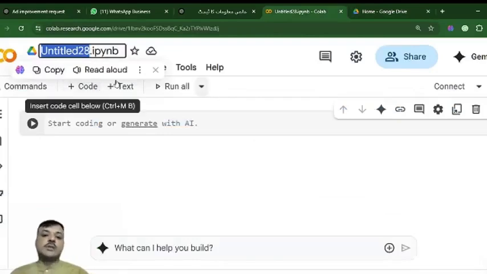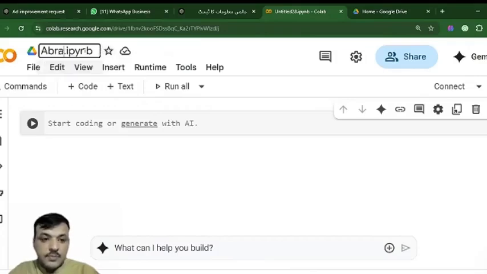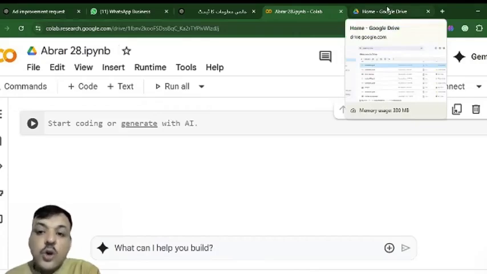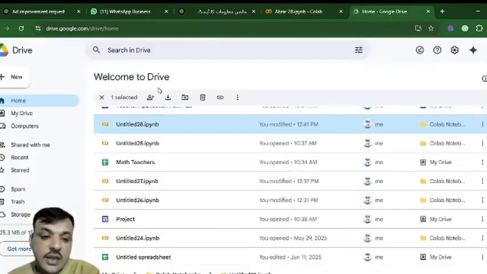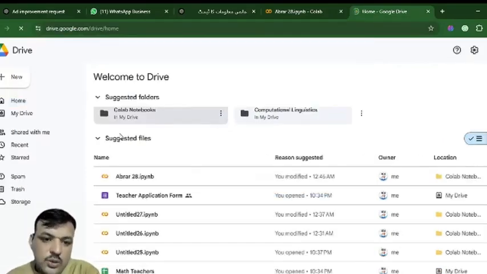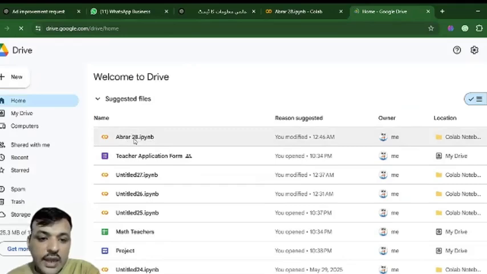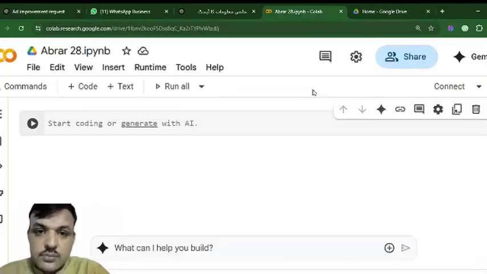If you want to change the file name, suppose if I write Abrar 28, your file will be saved with this name now. Go to your Google Drive again and check if the changed name is automatically saved or not. Here you can see the changed name, Abrar 28, is automatically saved. So it means you have nothing to do to save your Google Colab notebook file in your system. It is automatically saved in your Google Drive.